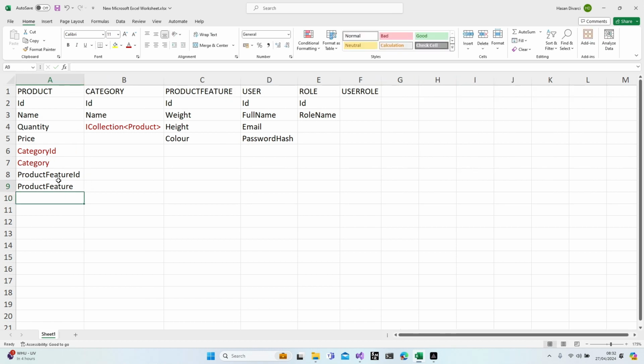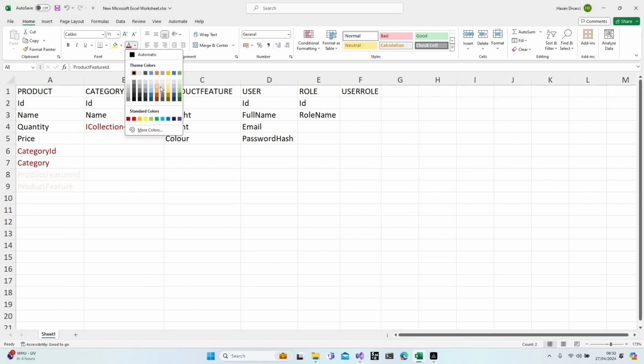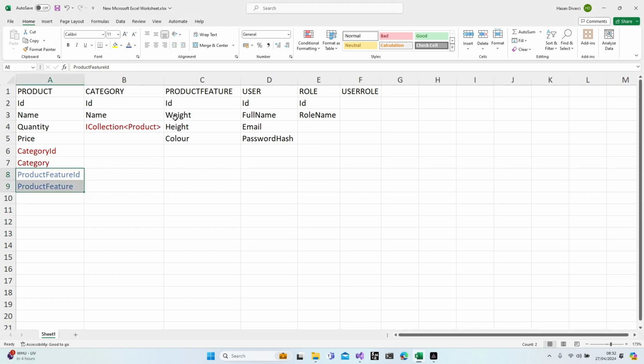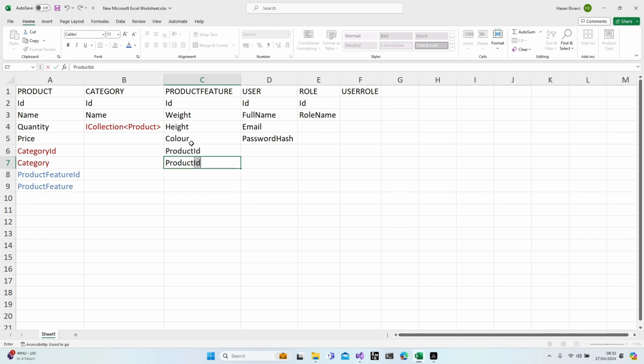All right, let's make this section another color. Let's make it blue. So we need to add product ID and product itself. Every product has a product feature and every product feature has a product. So this is how we create our one-to-one relation between the tables.